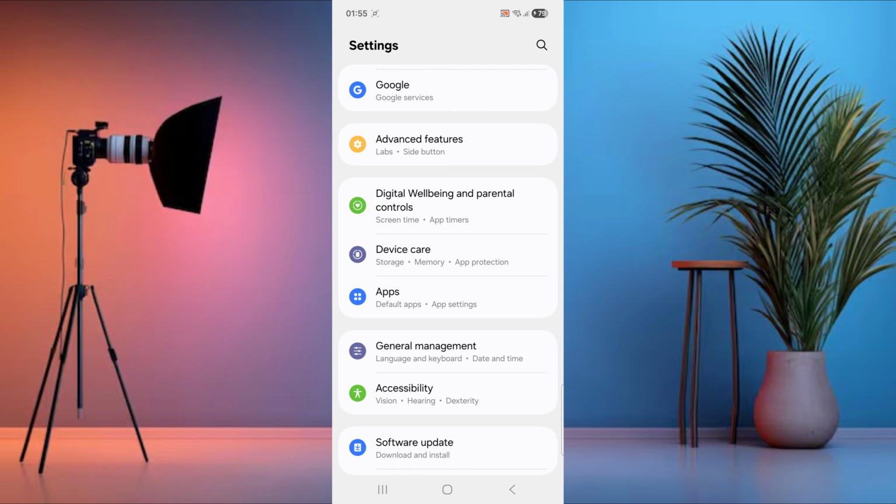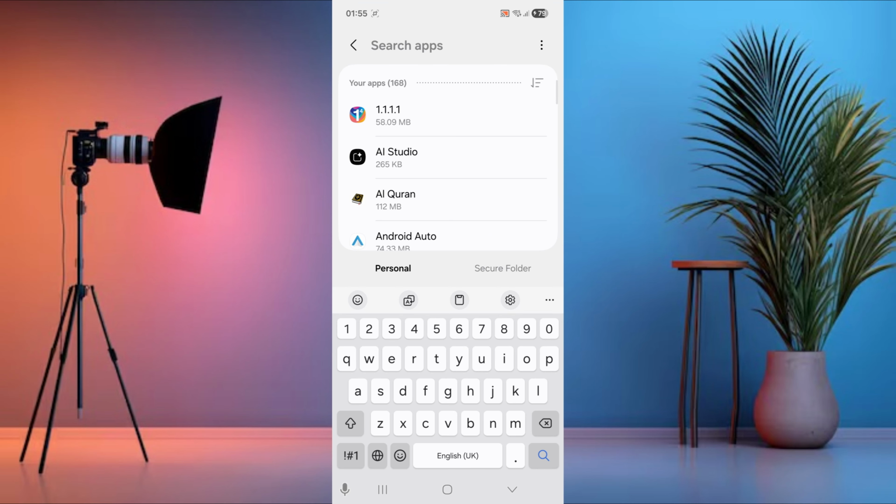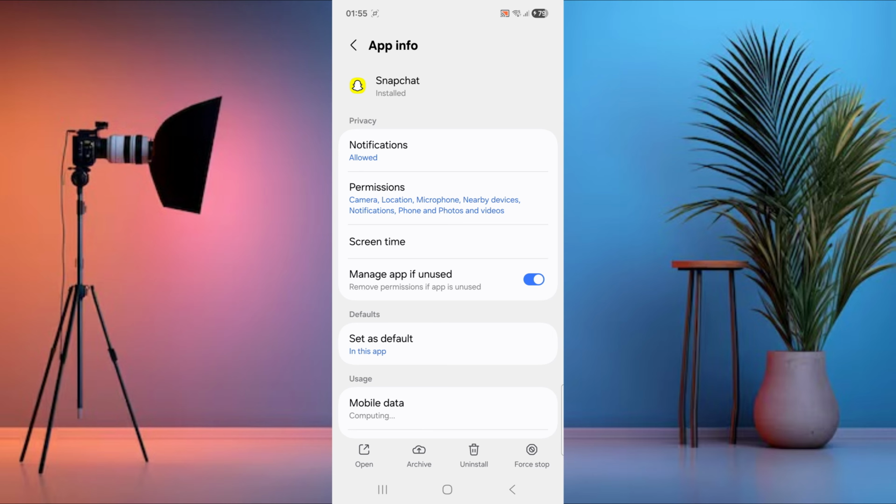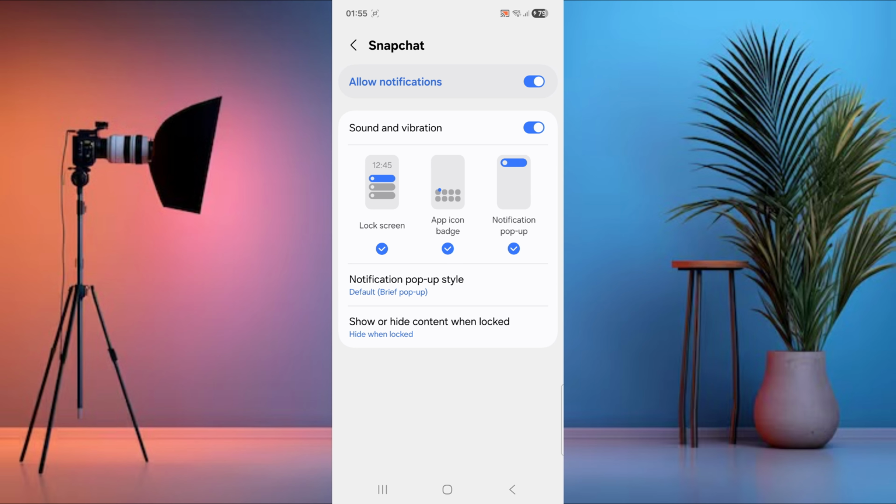settings in your phone. Then you scroll down and you go to apps and search for the Snapchat application. You click on that. Then you will see the option notifications. You click on that. And here you will find the option show or hide content when locked. You just click on that and you choose hide when locked.